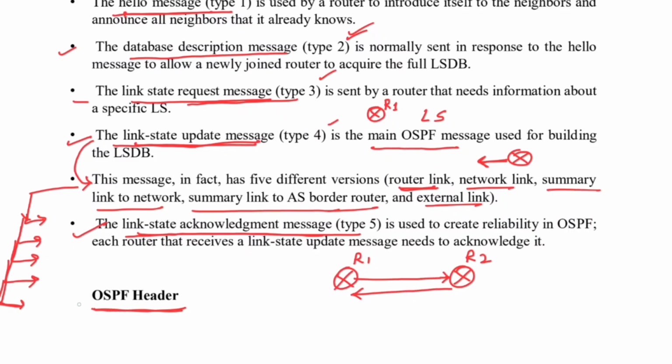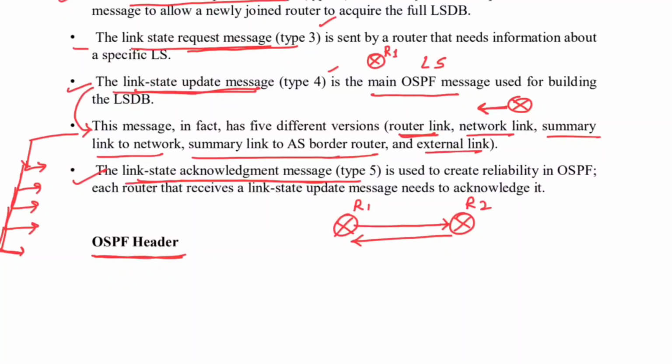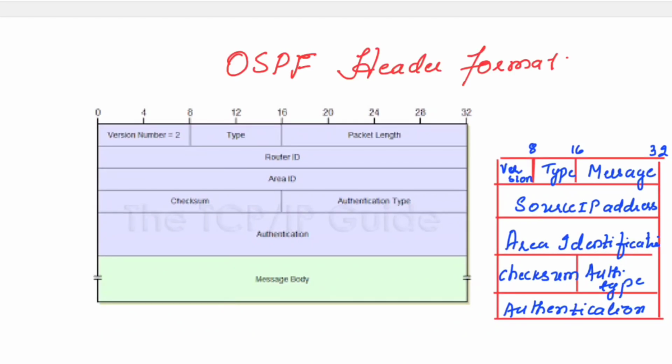Next topic is the OSPF header. Let us see the header format for OSPF. So this is the diagram. The same diagram I have drawn here also, because in some textbooks it is given as packet length, in some textbooks it is given as message. Both mean the same, but let us see the different fields.